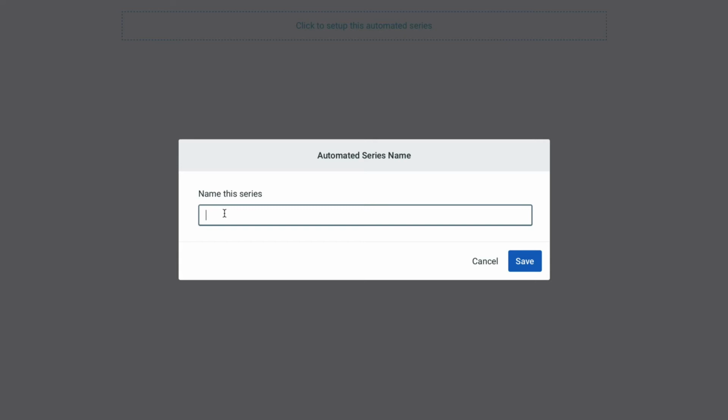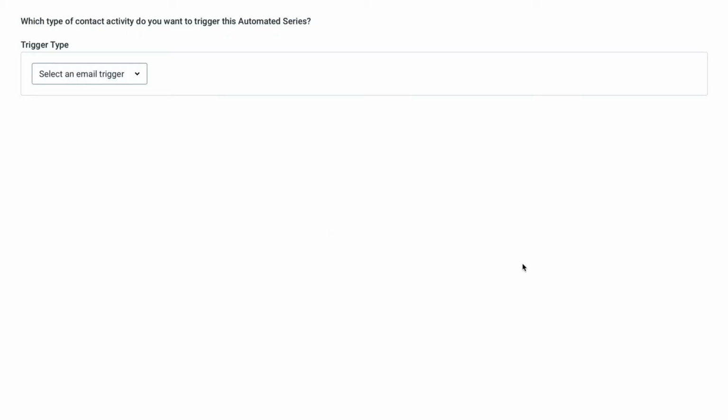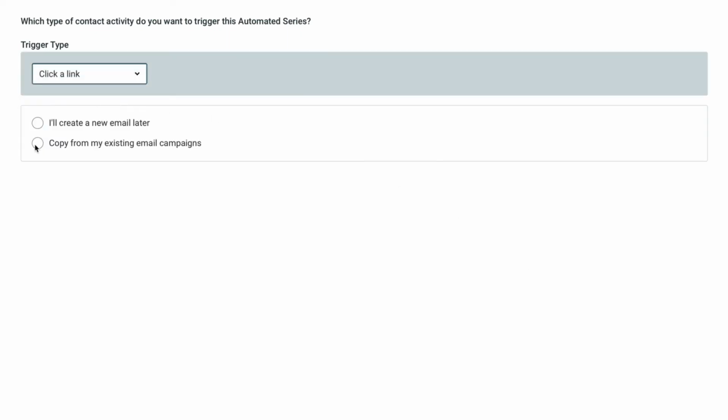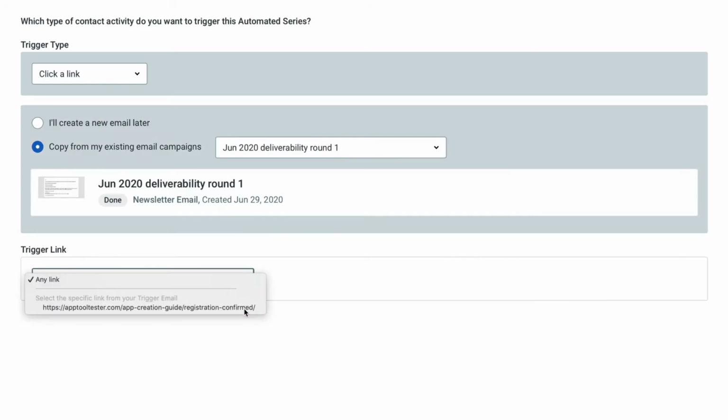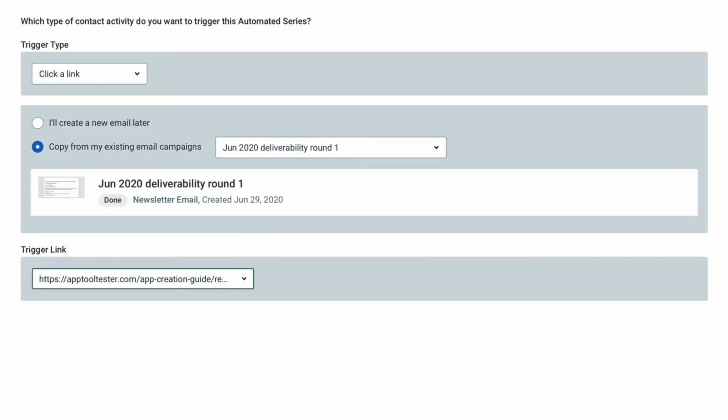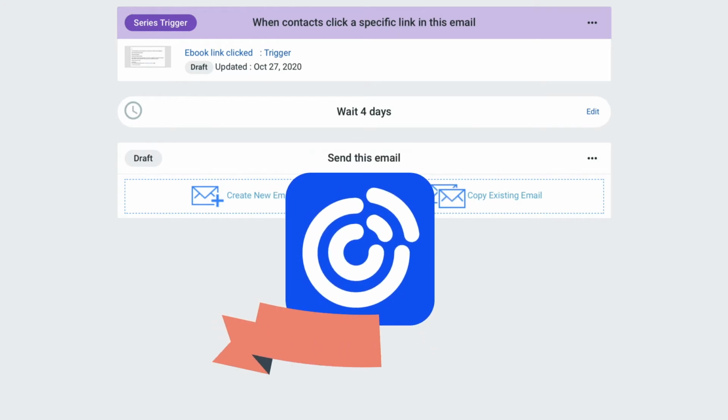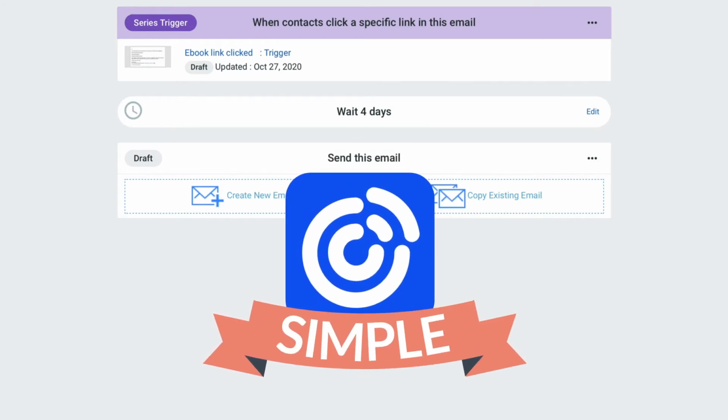Okay, so there are no templates, which means we have to set it up from scratch. Let's say that I previously sent subscribers an email about an ebook, and I want to send a follow-up message to those who showed an interest. I'll select the trigger, the email I sent with the link, and select the correct link. You can then create the series of emails you wish to send them. Pretty simple. In fact, that's a good word to describe Constant Contact automations.